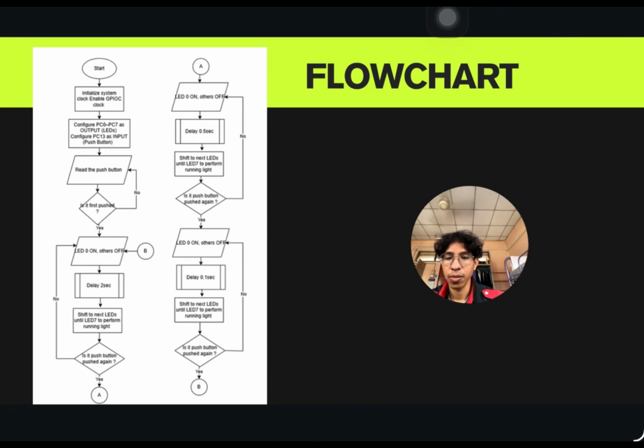If the push button is not pushed again, LED 0 will be on and the others off. But if yes, LED 0 will be on and the others off. It will delay for 0.5 seconds. It will shift to the next LED until LED 7 to perform the running light.